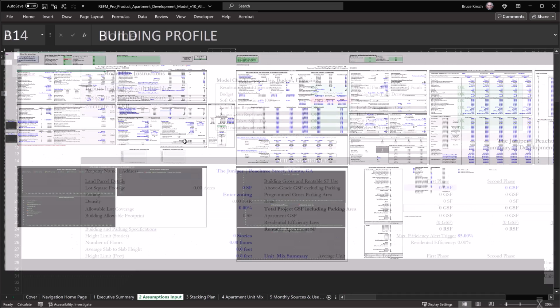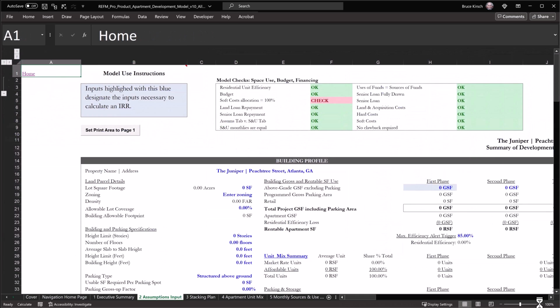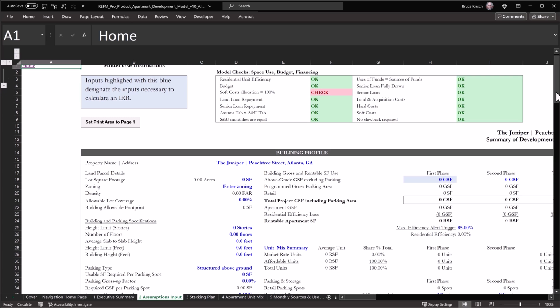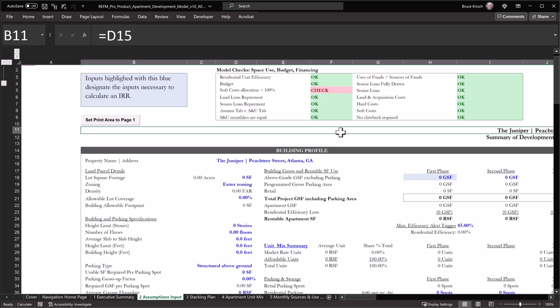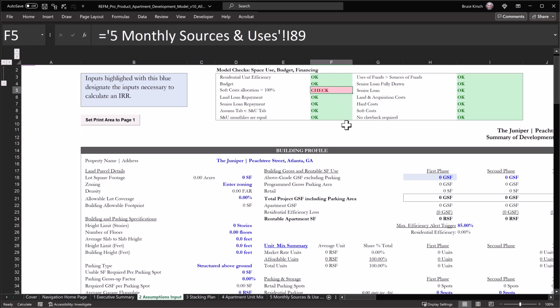One of the things that you'll notice above this section is a dedicated area for model checks, which will show green if there are no issues in the current run of the model. If there is an issue, you'll see it shaded red and it'll say check. These are all here just to protect us from drawing faulty conclusions based on a run of the model that is not fully balanced, let's say in terms of sources and uses of funds, or based on a loan that's only repaid in part as opposed to being repaid in full.